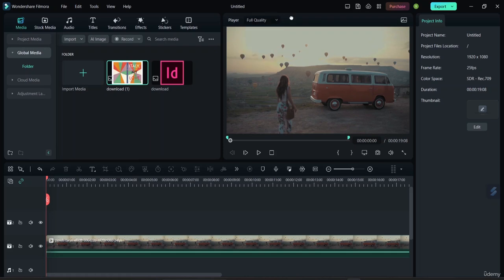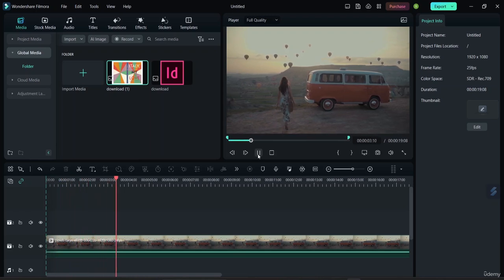Let me tell you guys, it's only for the preview, it's not the main product, because if it's in high or full quality, then when we try to play this, sometimes it will just stop or hang.